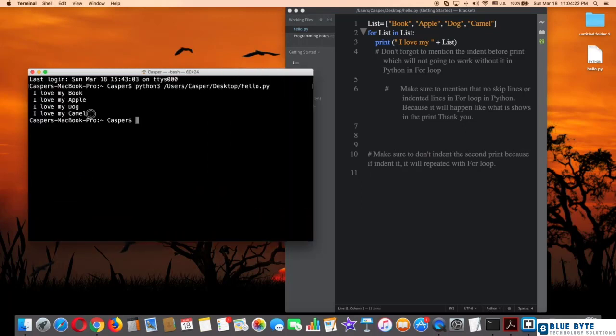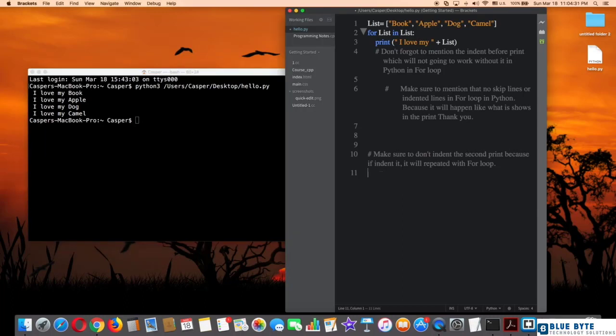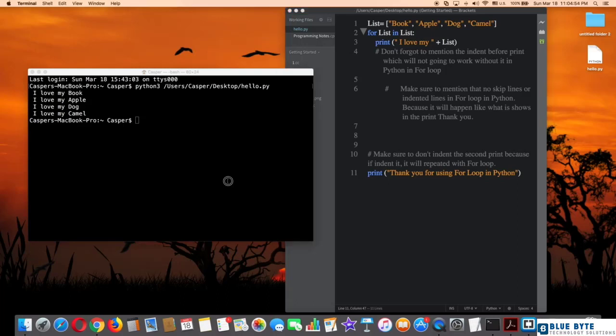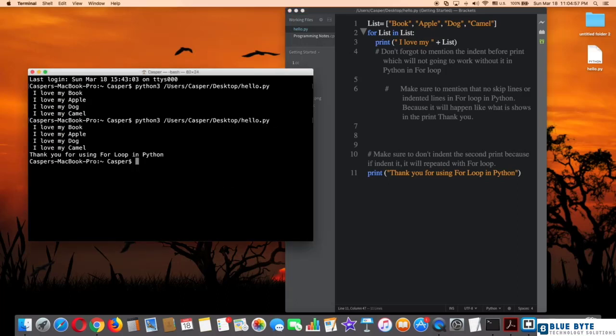Very good, it shows all the elements with the string that we entered. Is that cool? Okay, for now we want to print a thank you string. To print a thank you string, do not put the indent, which means it's outside the for loop. Then try it on terminal. Wonderful. As you can see here, it's printed alone.